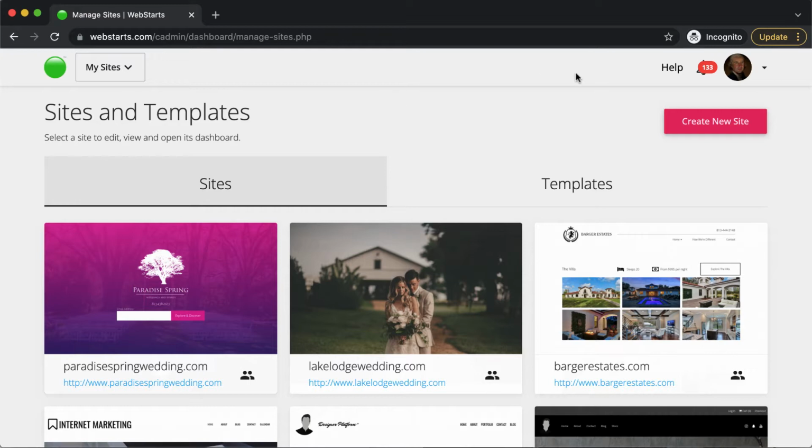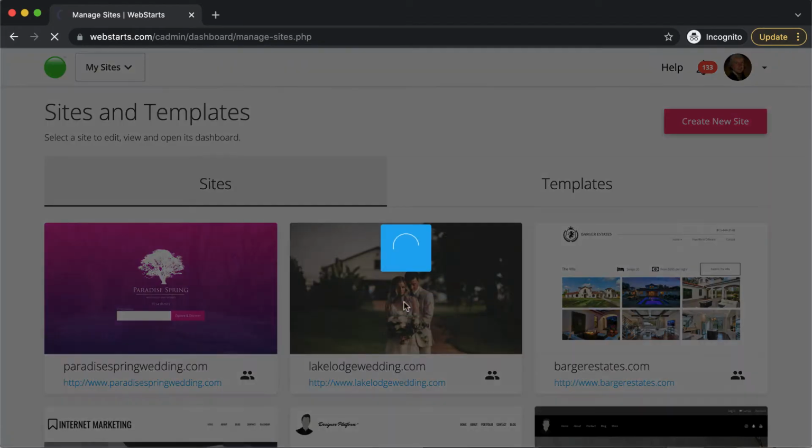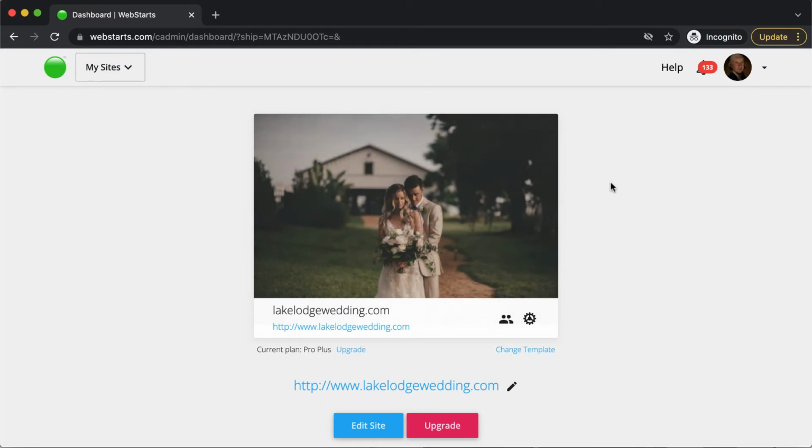I've logged into my WebStarts account, and since I have multiple websites in my WebStarts account, I'm in what's called the All Sites view. From here, I can just hover over a thumbnail to one of my websites and click Select Website, and then that will bring me to the dashboard for that specific site. Now, if you only have one website in your WebStarts account, chances are when you logged in, it opened up to the dashboard view for the one website that's in your account.